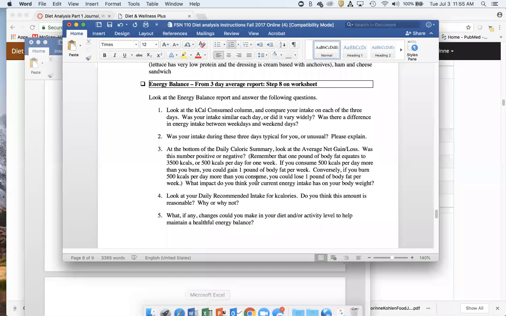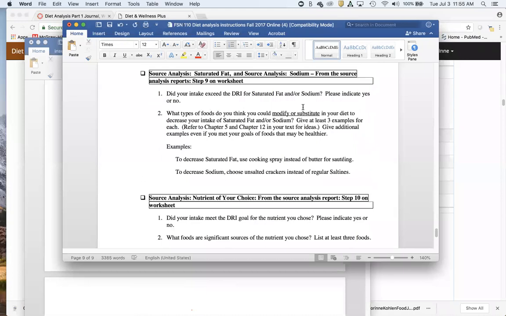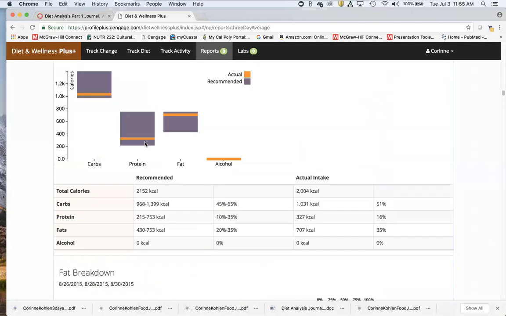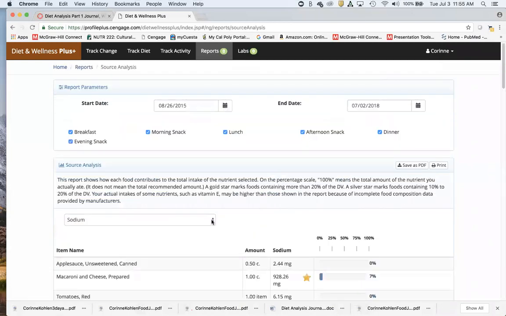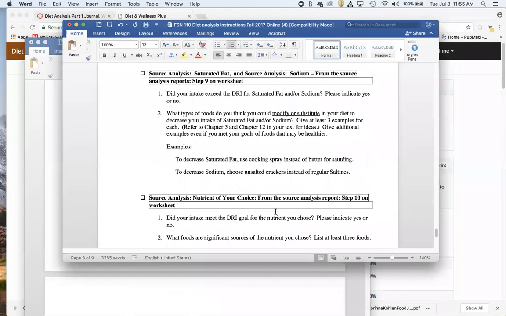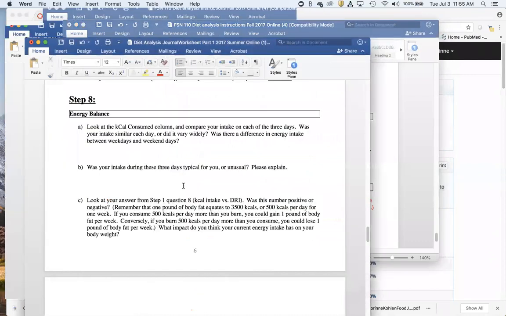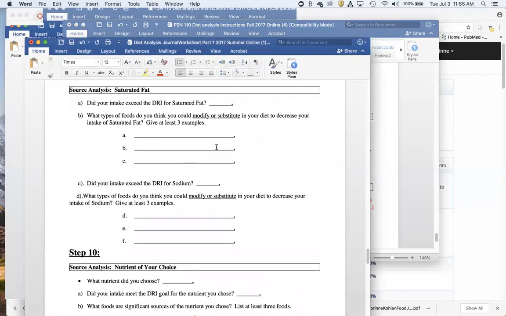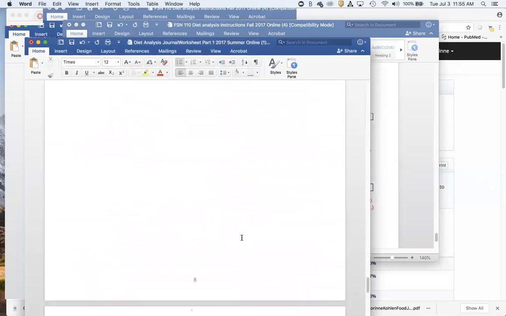Going along further with the directions, now we're going to our sodium reports and our saturated fat reports. You're going to be going to the reports tab, and again, the source analysis area. You're going to check that your dates are correct, and it has some questions from the different source analysis areas of your reports. You're going to fill those out here, right here for saturated fat, right here for sodium, and then here for the nutrient of your choice. So that could be any nutrient.